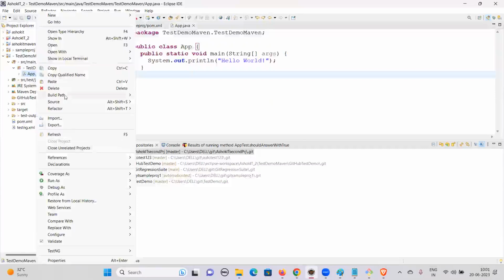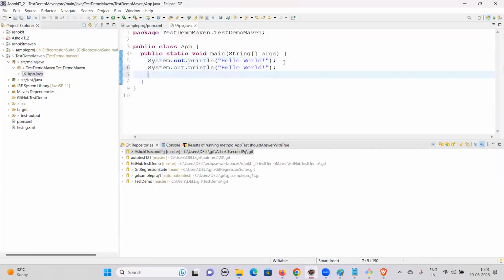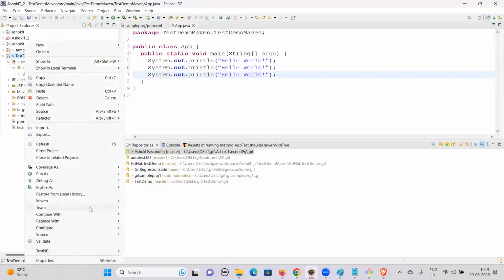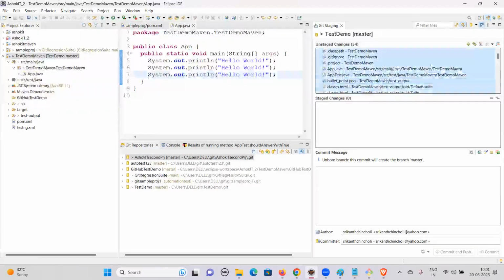Okay, I'm just deleting this. Let me add a few things here. Saving it, go to this, and you can go to the commit, select all of these files here. And files.